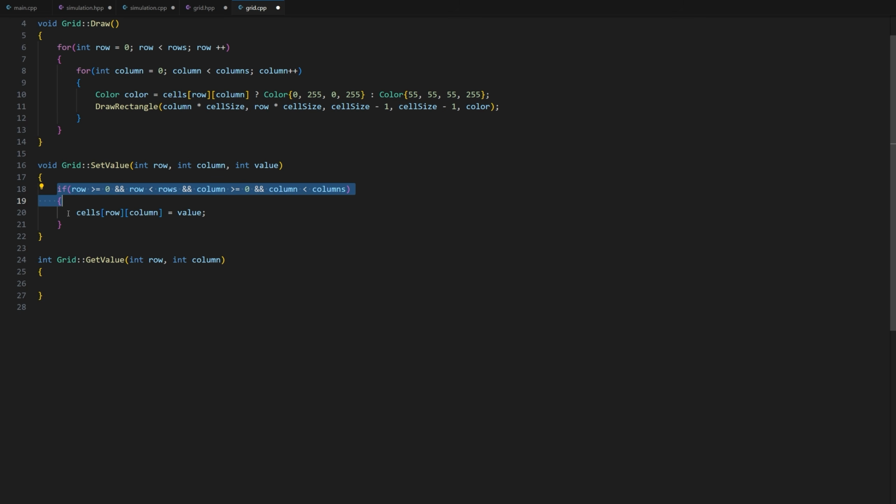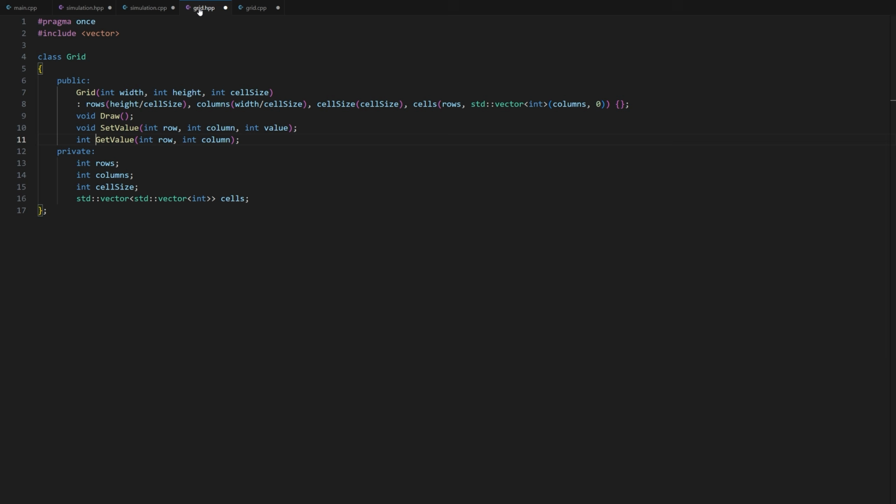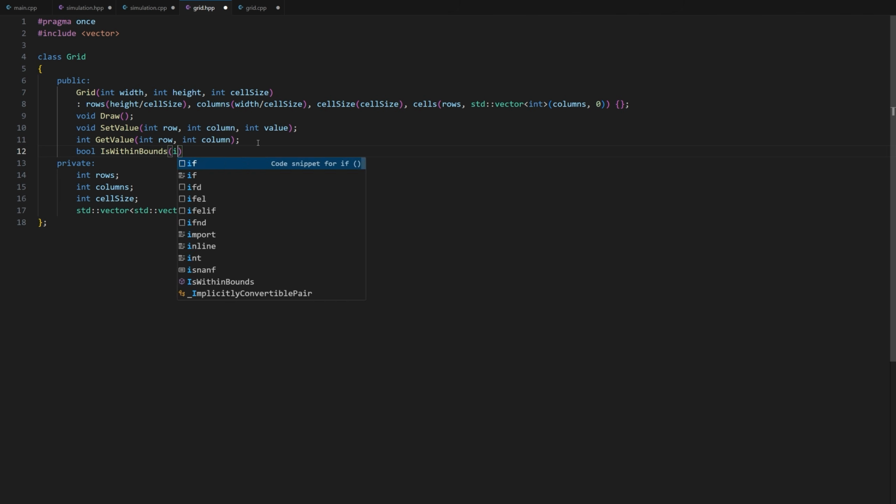We did the same thing in the setValue method. We can copy this block of code and paste it here, but since we use the same block of code twice, it is a good idea to create a method for it. So let's go back to the header file and add a new private method that will return true if the row and column numbers we provided are valid. Bool isWithinBounds, parentheses, int row, int column. We can now implement it.